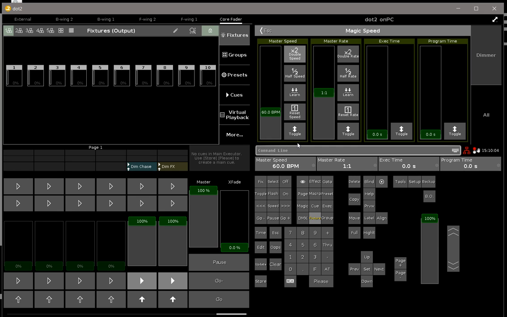To give you a short example, I have created here a dimmer chaser which runs 60 beats per minute, and when I bring up the master speed fader it will become faster and faster, and I can switch it off with the toggle button, which you already know. Then it's back on 60 beats per minute. Over here there is a reset speed which brings the fader back to 60 beats per minute.